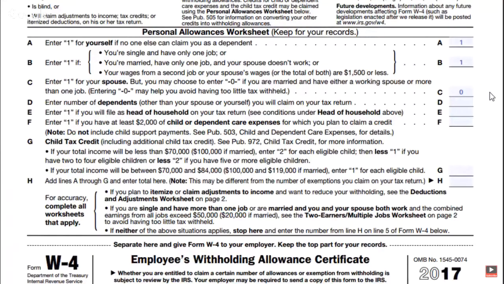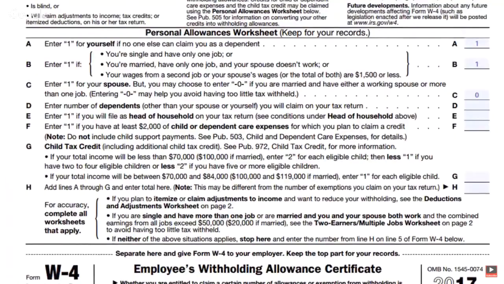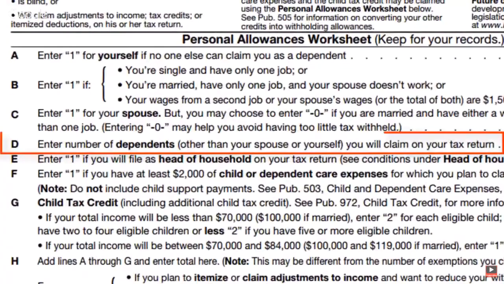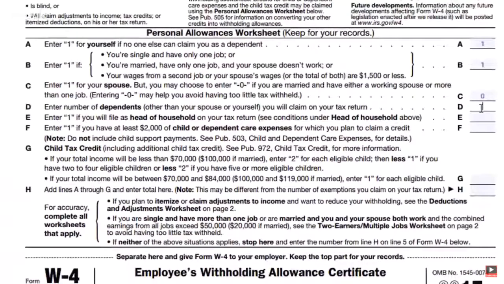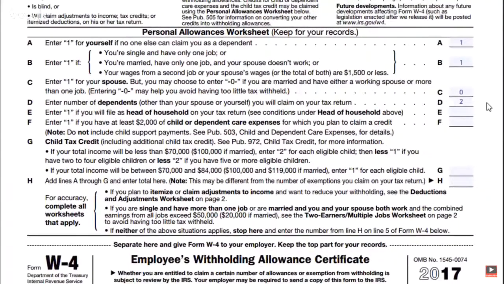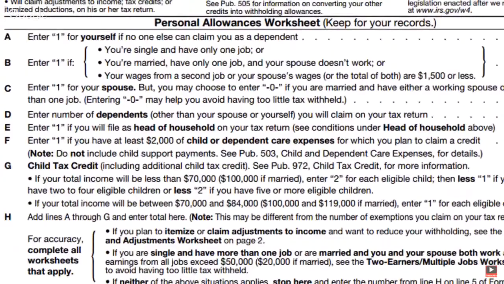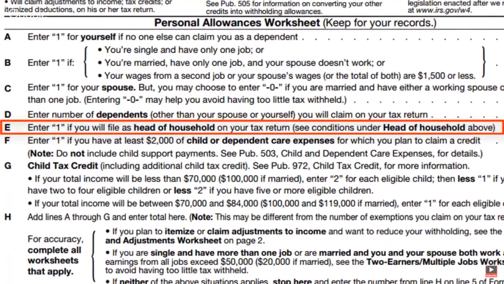Line D, enter the number of dependents other than your spouse or yourself you will claim on your tax return. Susan has 2 dependents. Susan enters 2. Line E, enter 1 if you will file as head of household on your tax return. See conditions on the head of household above.